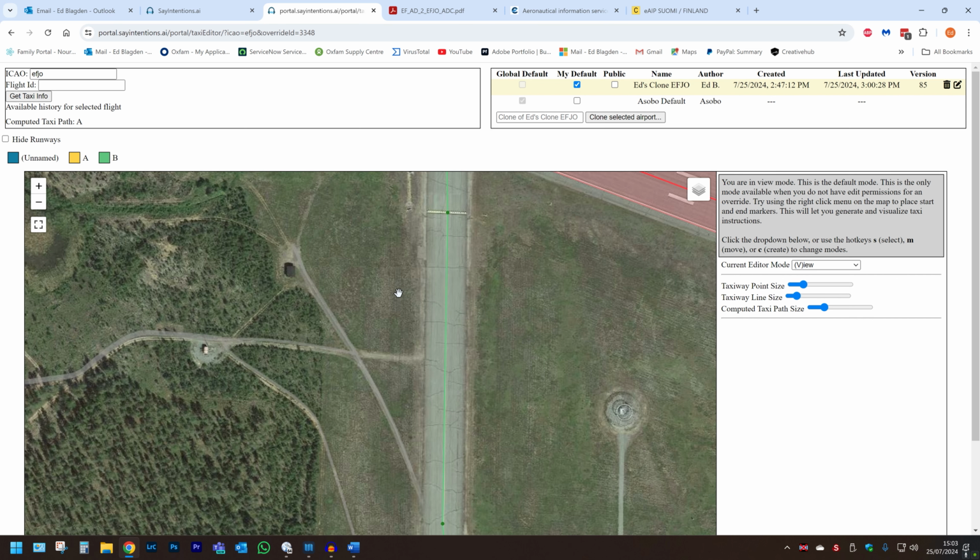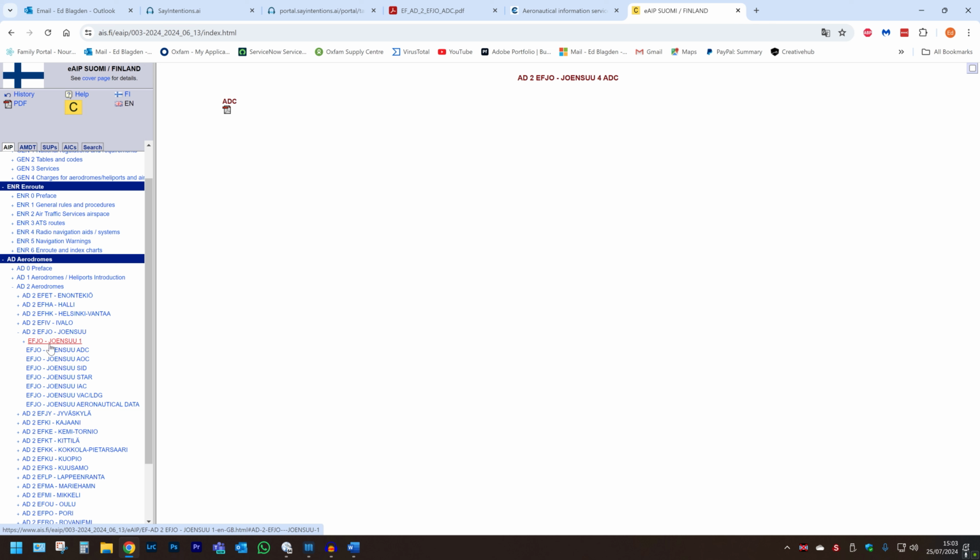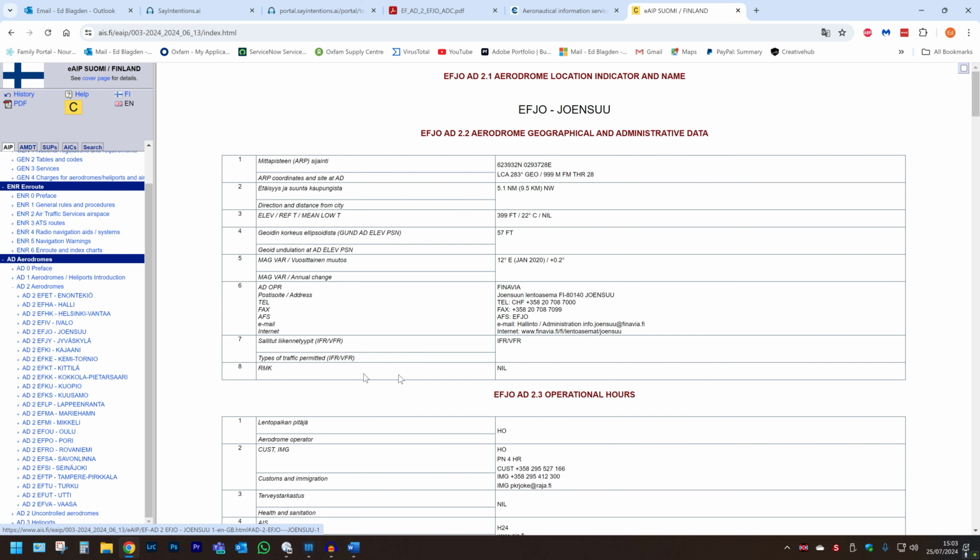So we want to find the taxiway widths, and we could do it using the measurement tool in Google Maps to estimate the width of the individual taxiways in feet. But the way I prefer to do it is to go back into the AIP document for the relevant airport. Let's just find it again. Joensuu, yep. No, not that one. There we go. Joensuu.